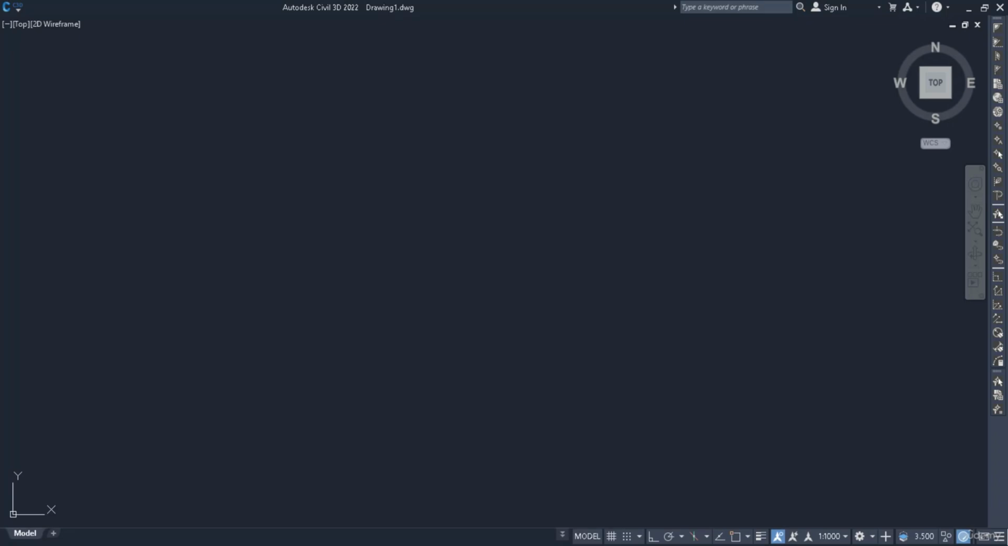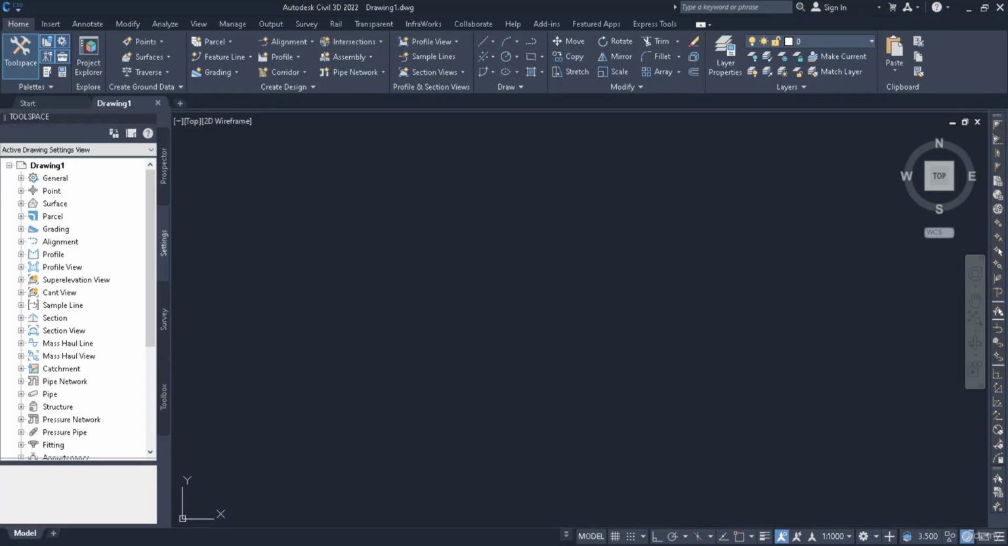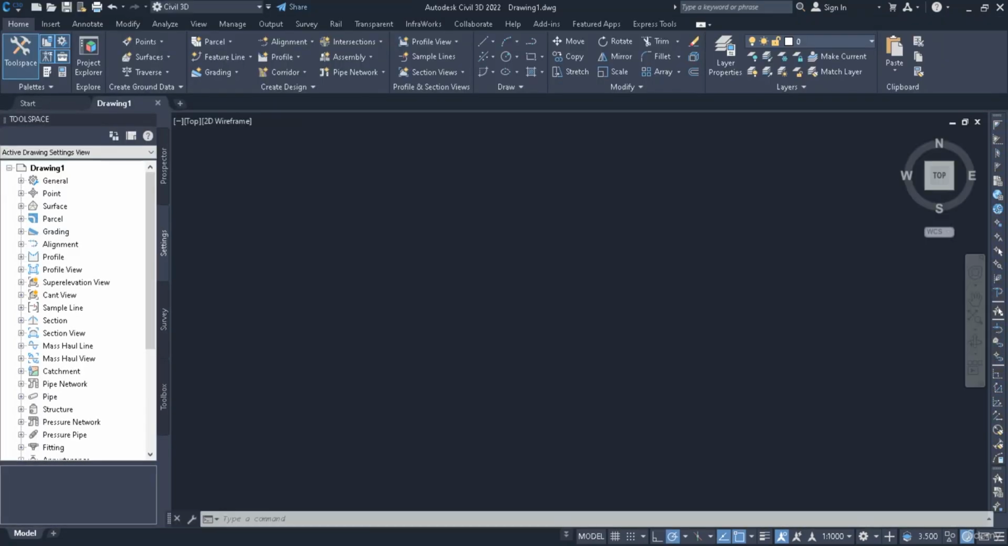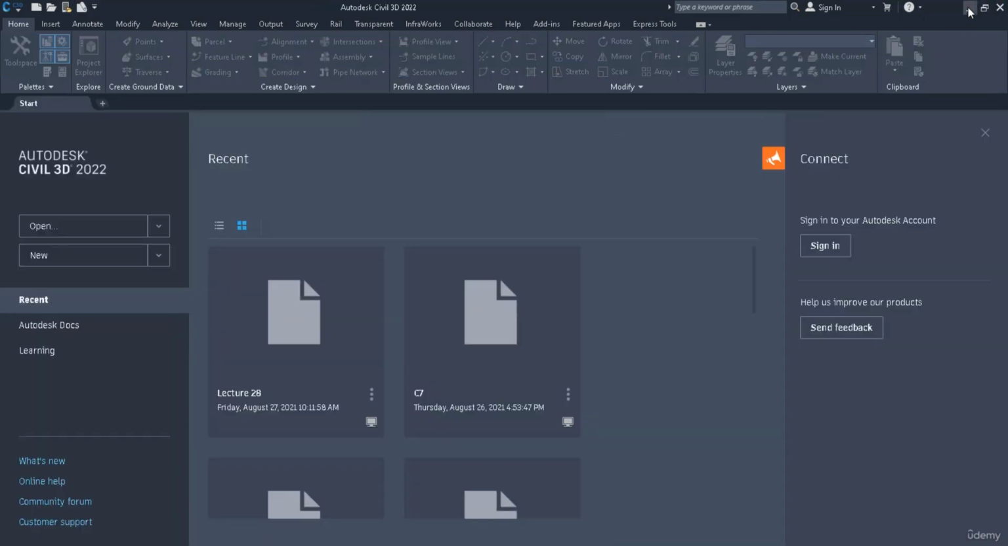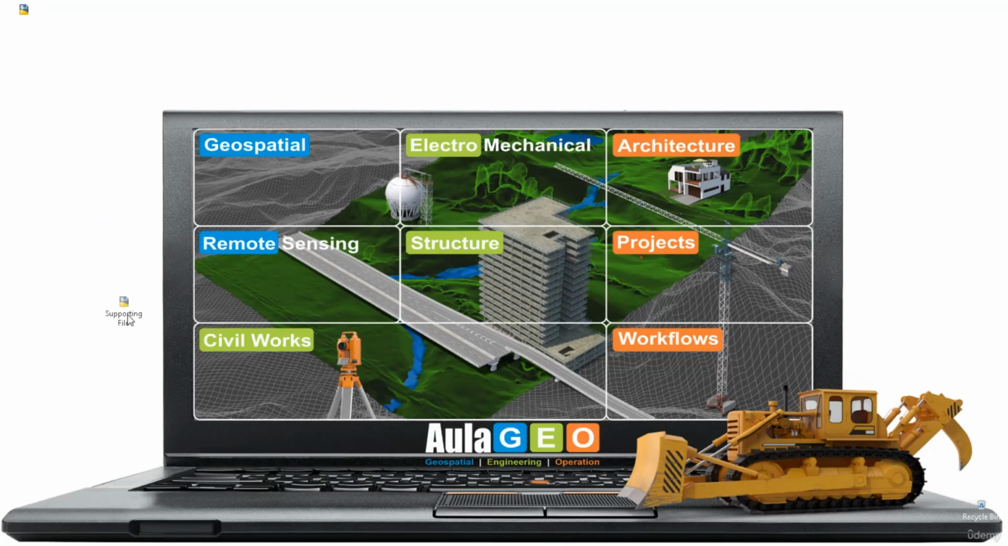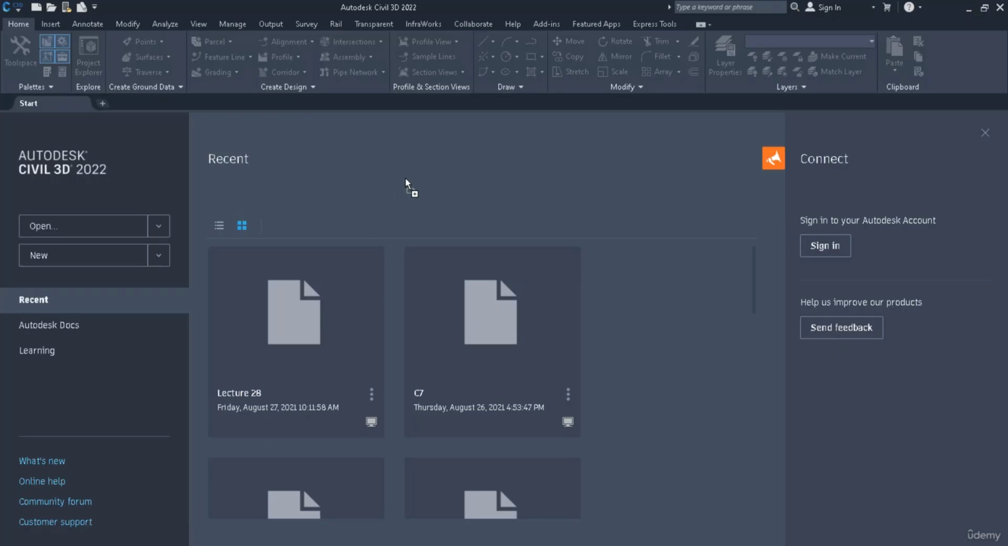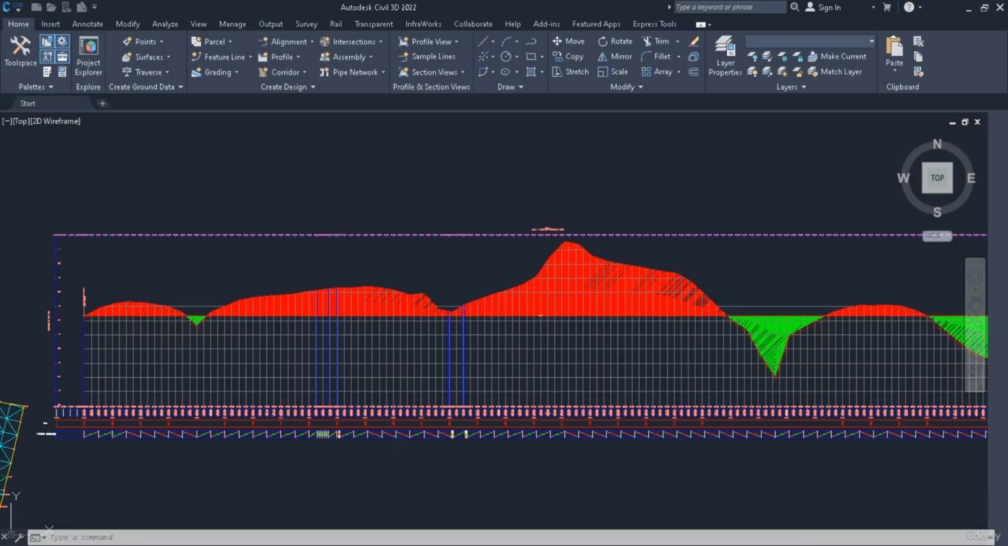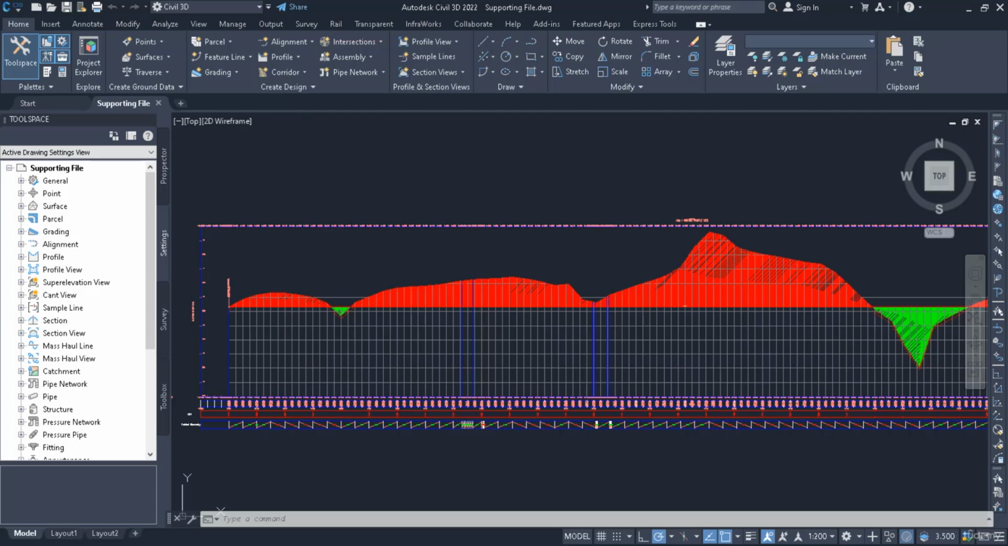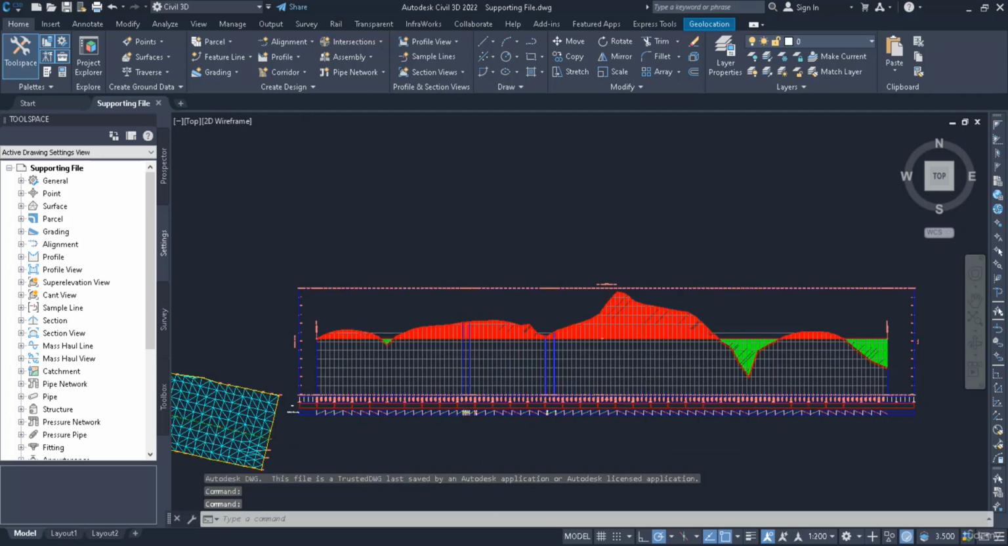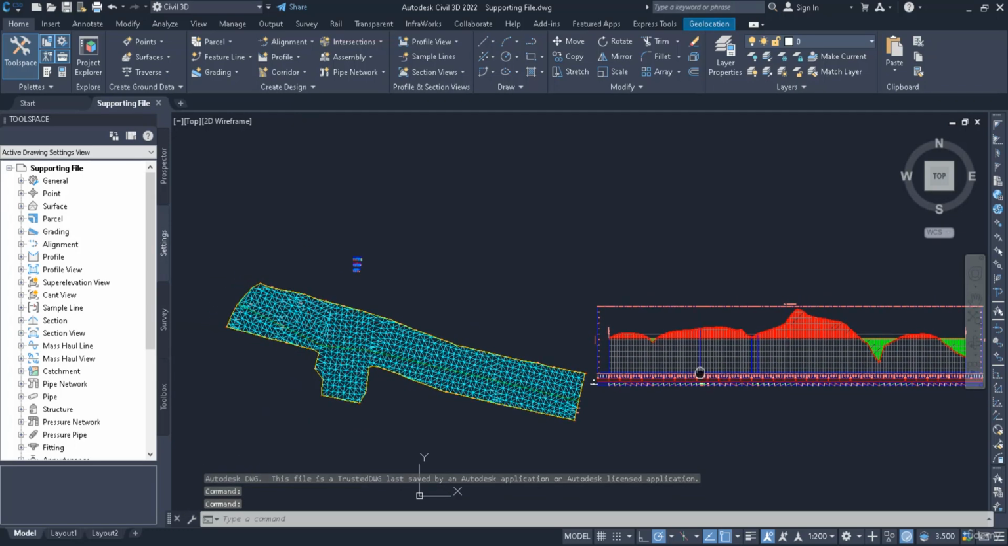In this session we will learn about creation of sampling lines and section views. I hope you have gone through all the study materials and now you have no theoretical queries. So let's start with this supporting file. You can find this file along with this video tutorial.